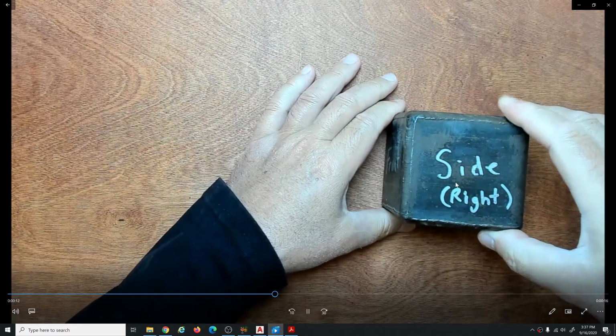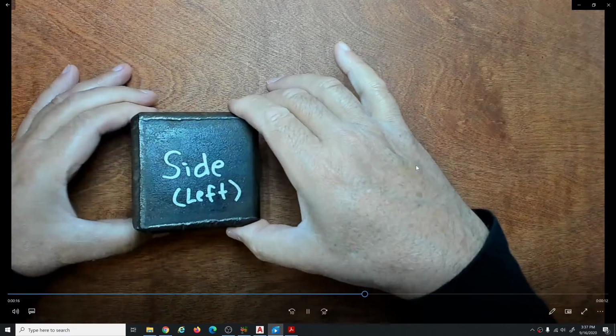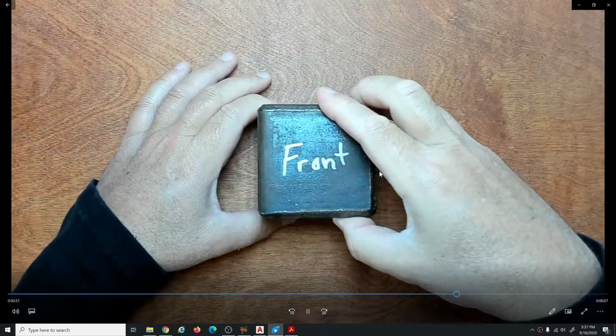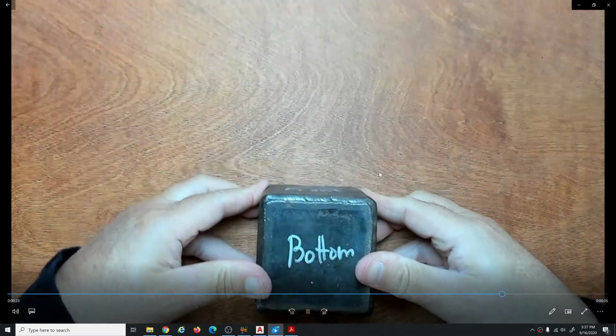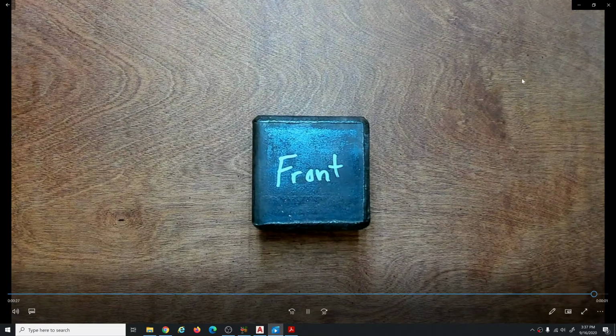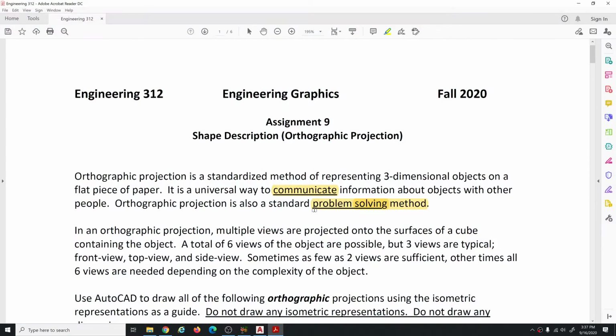Front, side, but there might be additional views. You might want to show the other side. You might want to show the back. You might want to show the bottom. But all of those views are arranged as shown here relative to each other. So that's the basic standardized way, the communication piece.